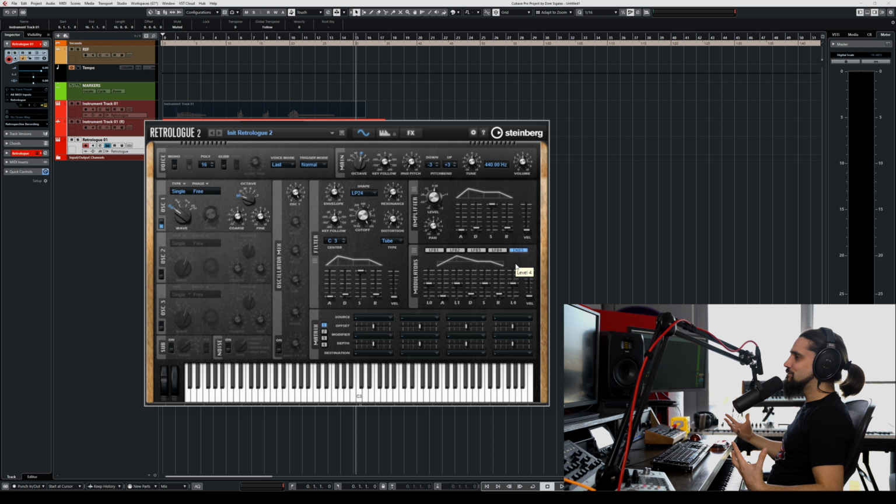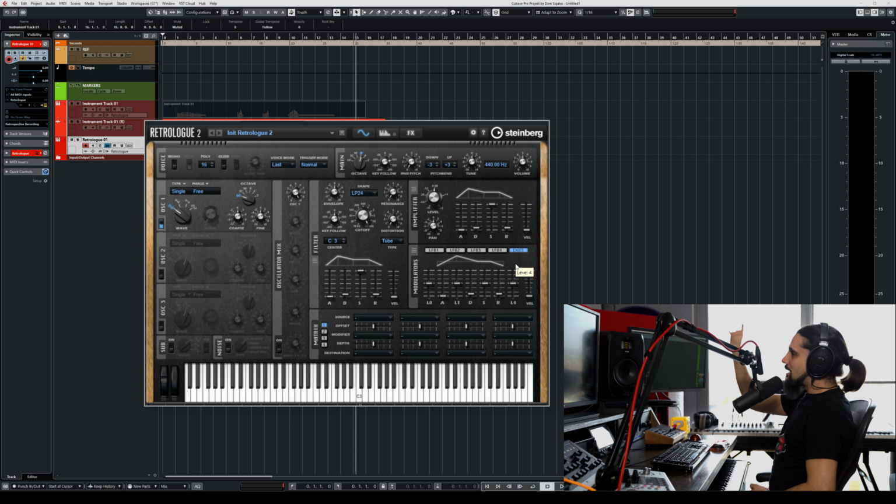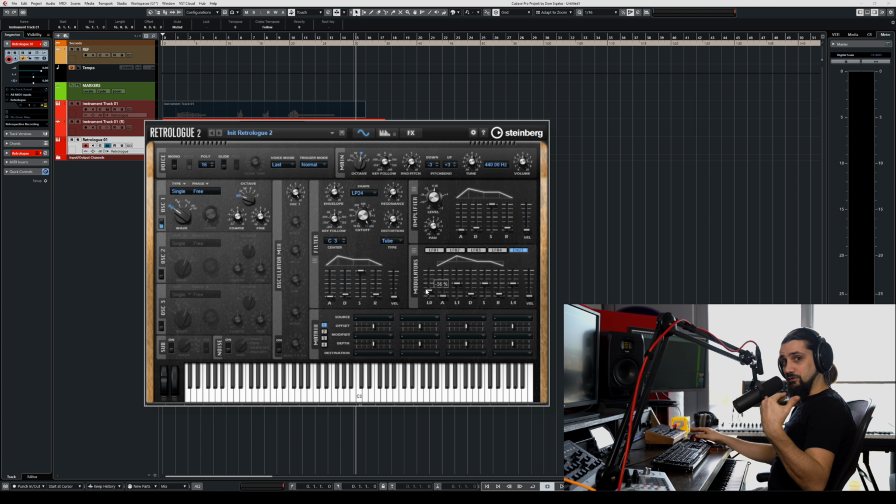Some people never use it, they never know it's there, but it's actually one of these very, very cool things in Retrologue because it gives you much more control than the regular ADSR that we have, for example, in the amplitude envelope. So why do you need to use envelope 3? Because it has many parameters. It has the low starting point. So how do you start? And then we also have the final level, which is where we end up.